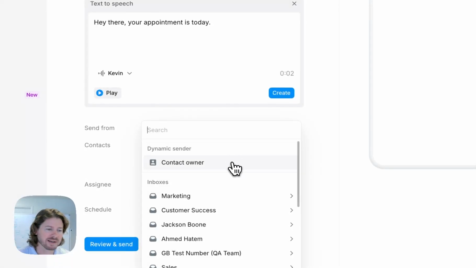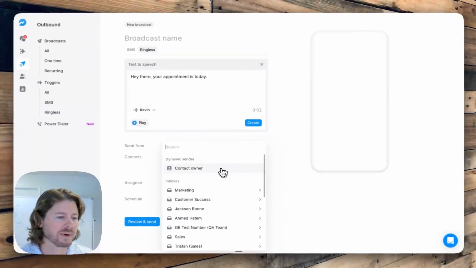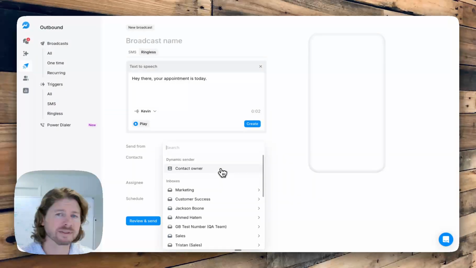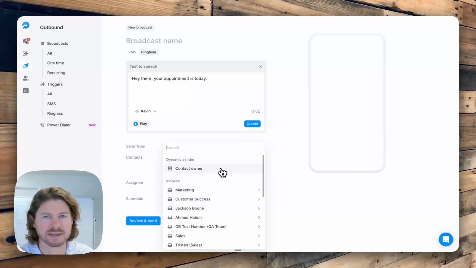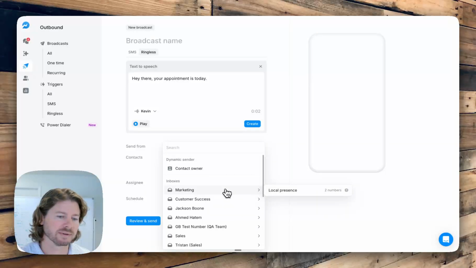So with broadcast, you can choose where do we want to send it from? One of the things we have is dynamic sender. So if I own a contact in SalesMessage, I want the caller ID to show up as my number. If Mike owns it, I want the caller ID to show as Mike's phone number. So when they call back, it gets routed to the owner, right? Really cool, very dynamic way to deliver the messages.